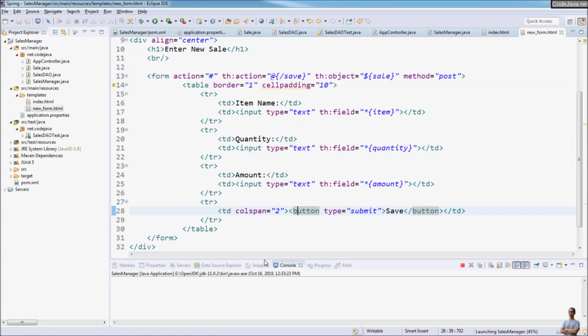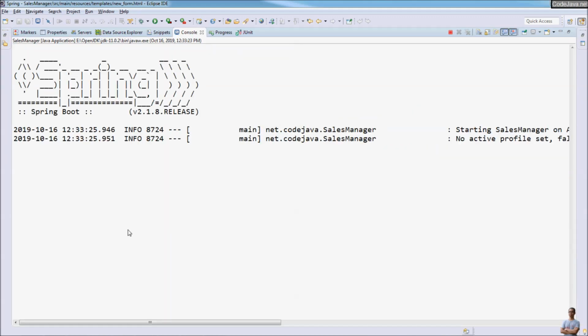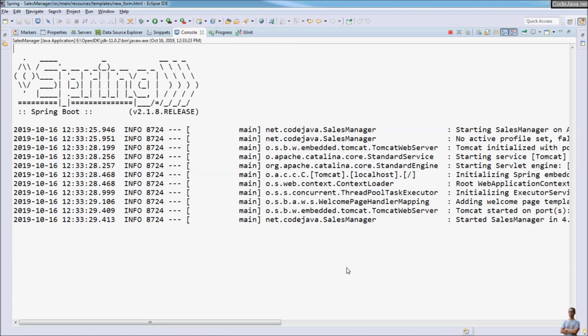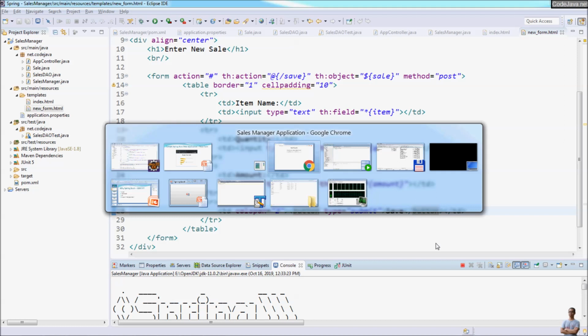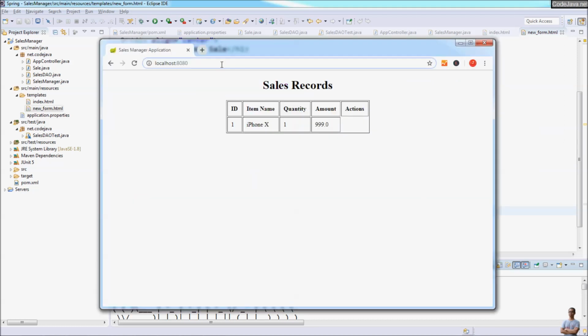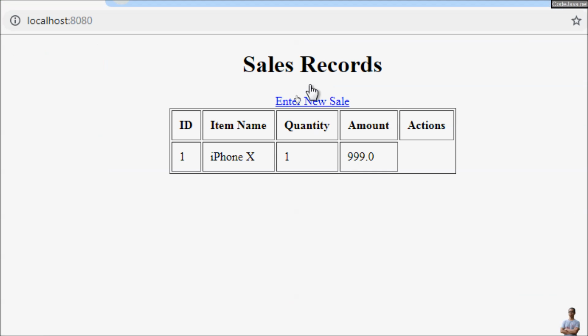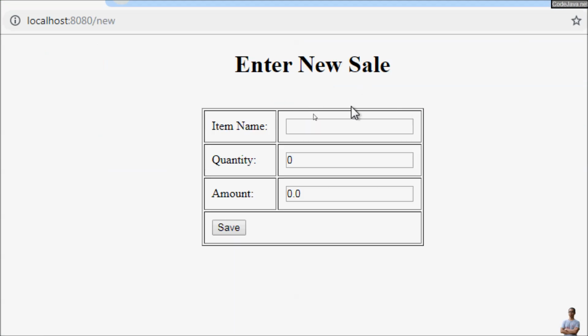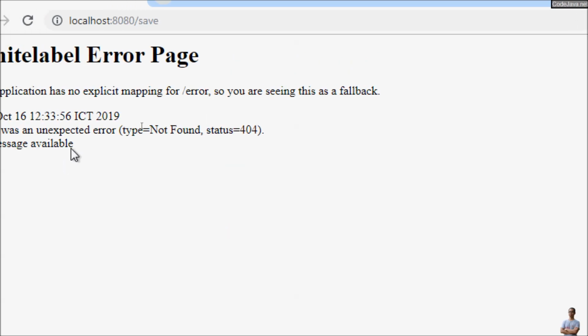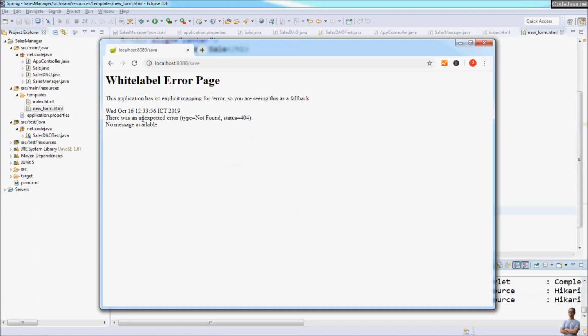Sales Manager, and you see Spring Boot application is started. Okay, and let's refresh our Chrome browser. And you see we have the hyperlink enter new cell here. Click here, and the enter new cell form appears here with 3 fields: item name, quantity, and amount. Click the save button, and you see error page because we haven't implemented the handler method for this URL yet.